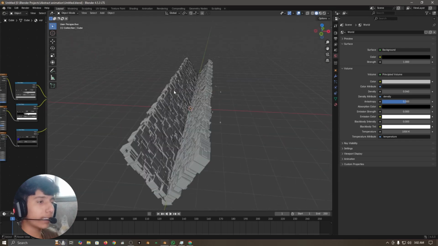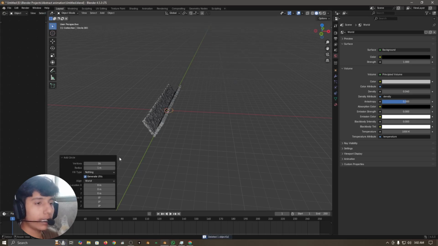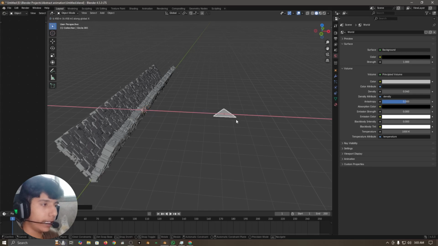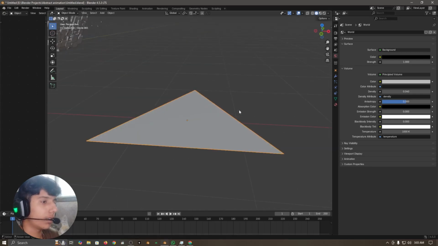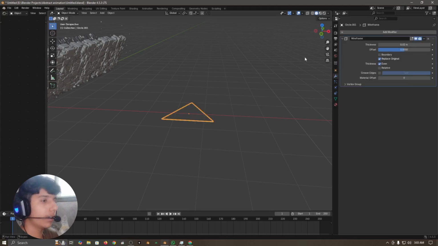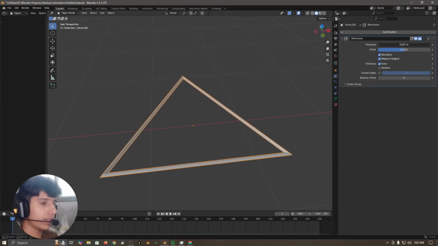Now for the rectangle that was in the circle, so press shift plus A, add a circle and set the vertices to 3 and set the fill type to N-gon. Now press G, X and place it here. Then come to modifiers tab, go ahead, add a wireframe modifier, make sure to check boundary, then increase the thickness if you guys want. I am going with the default one.